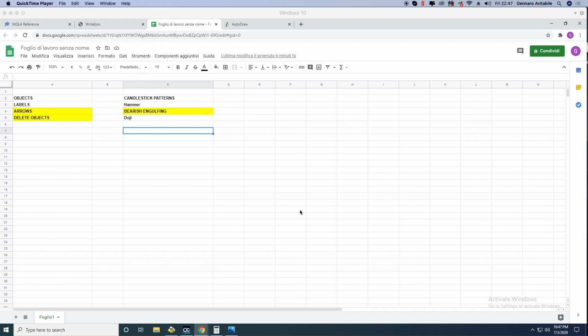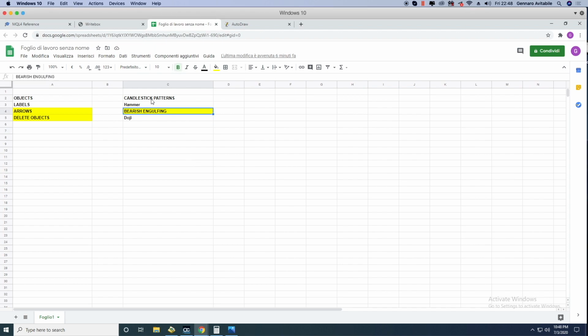So let's get started. Today we're going to write two functions for the objects, and specifically it's going to be about arrows and drawing arrows in the chart, and the other one is going to be to delete objects. Now, when it comes to candlestick patterns, what we're going to be doing is looking for and identifying bearish engulfing in the chart.